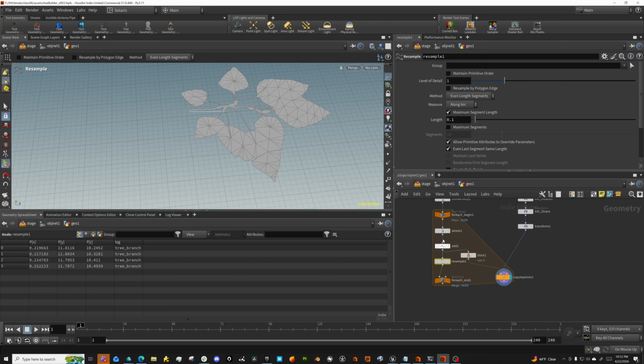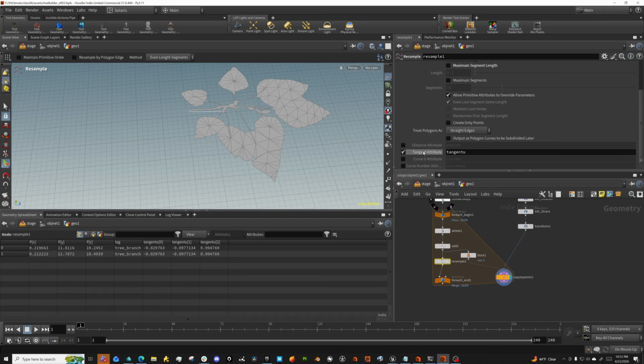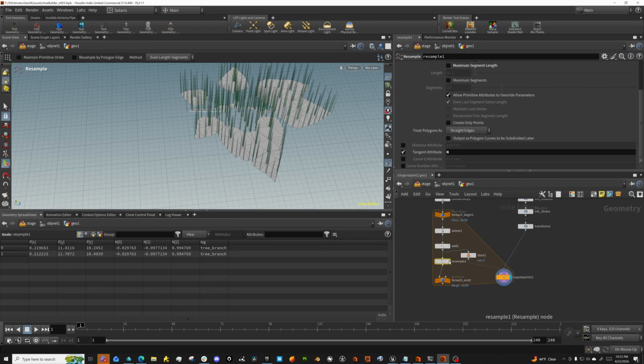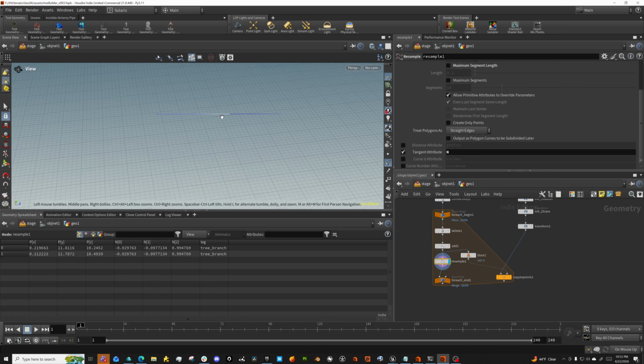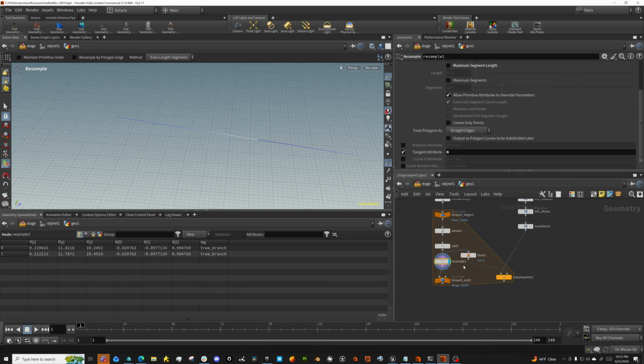We need some information. So in this case, I want N. So when I resample this, I don't need to create any new lengths, but I want to create this tangent. And I'm going to tell it to create the tangent as N. So if we look at our normals now, we've got a normal pointing down the length of our line that we've created.